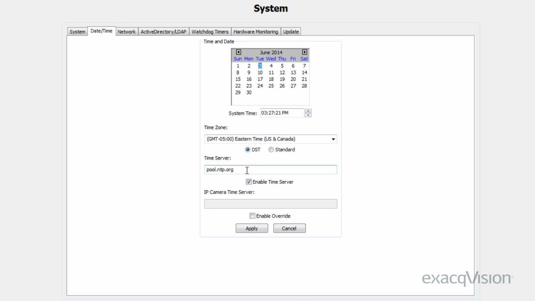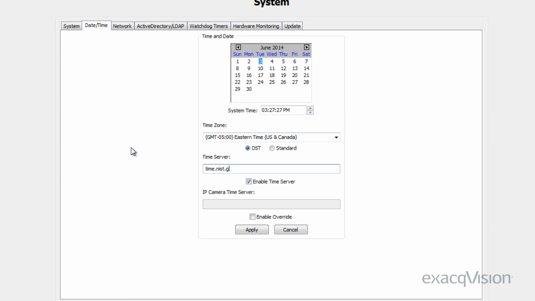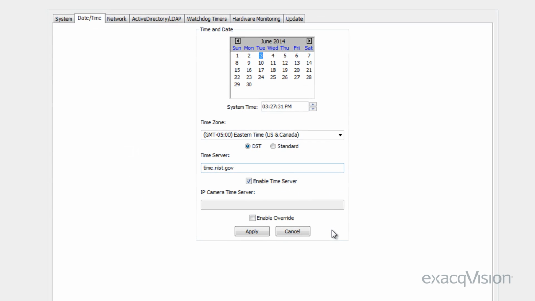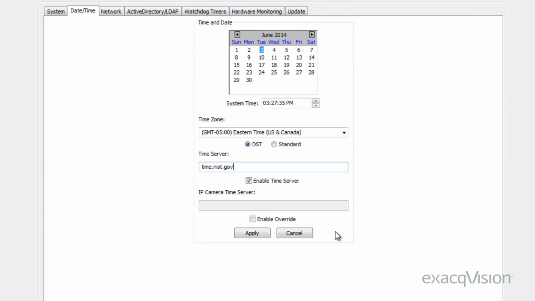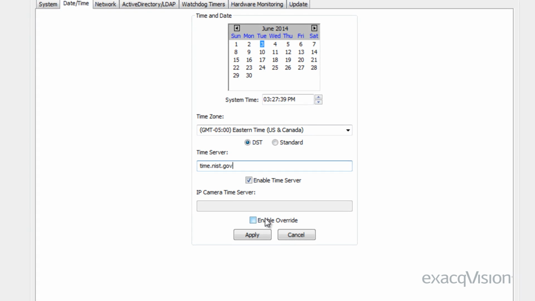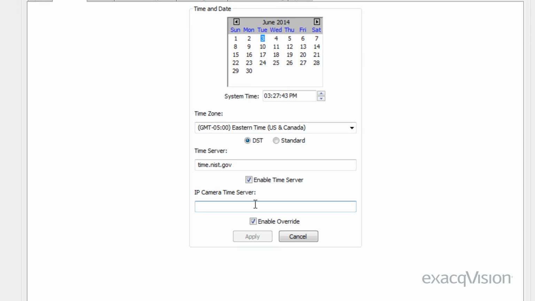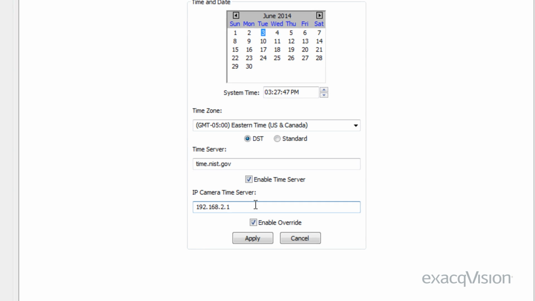The Time server, when enabled, will periodically synchronize the server to either an external or internal time server, depending on which is entered. Note that date and time synchronization will not properly execute if the server does not have a valid DNS setting. Finally, if the cameras need to have their own times synchronized to a server other than the exacqVision server, enter the address in this field. Click Apply to save the changes.